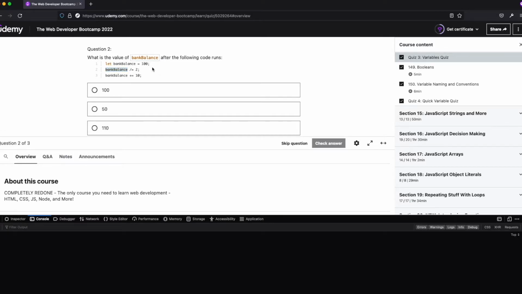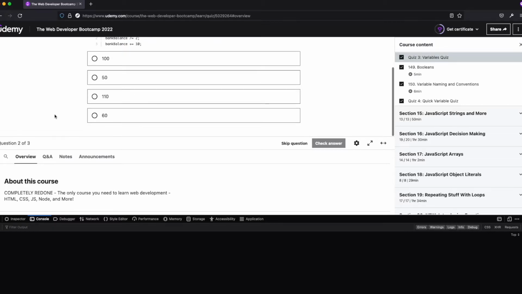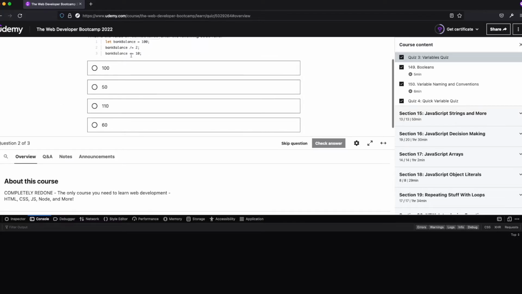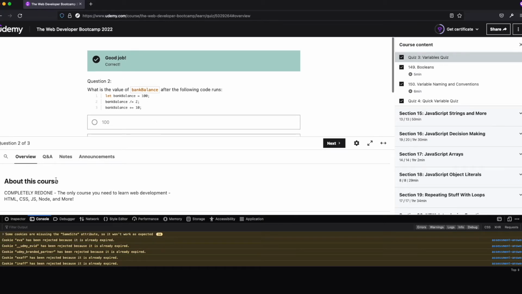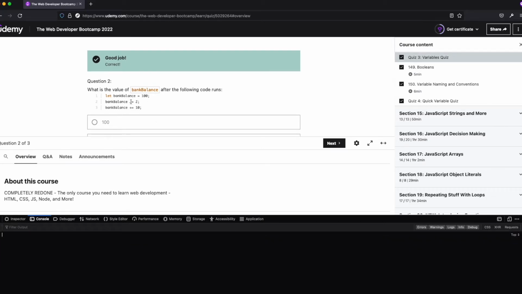So with that information, I probably should have gone through this first, but you'll do 100, you'll come in here, and you'll say, okay, what is 100 divided by 2? That's 50. Set that 50 back to bank balance. So bank balance is 50 now because we changed it here. Now we're saying add 10 to that and then set it back equal to bank balance. If you just do the quick math, we're going to get 60. And we got that one right as well. So this one's kind of neat.